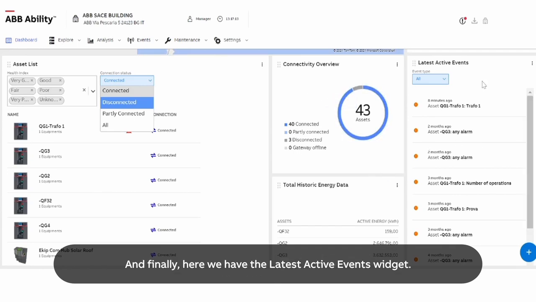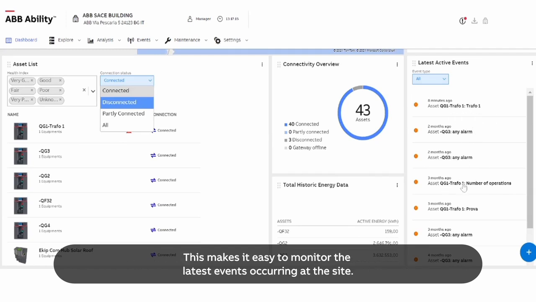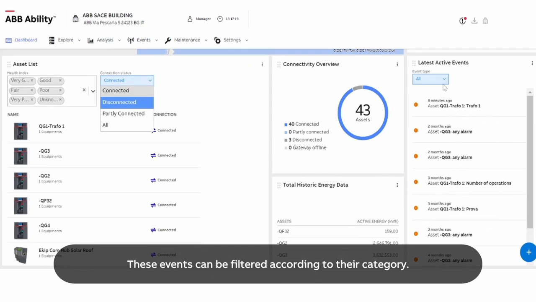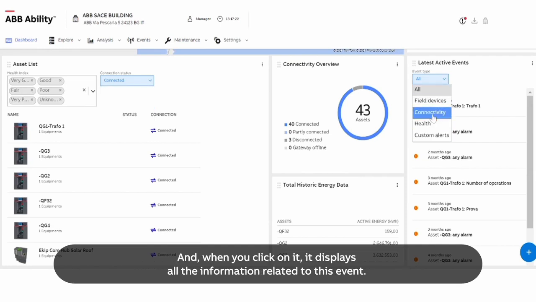And finally, here we have the latest Active Events widget. This makes it easy to monitor the latest events occurring at the site. These events can be filtered according to their category. And when you click on it, it displays all the information related to this event.